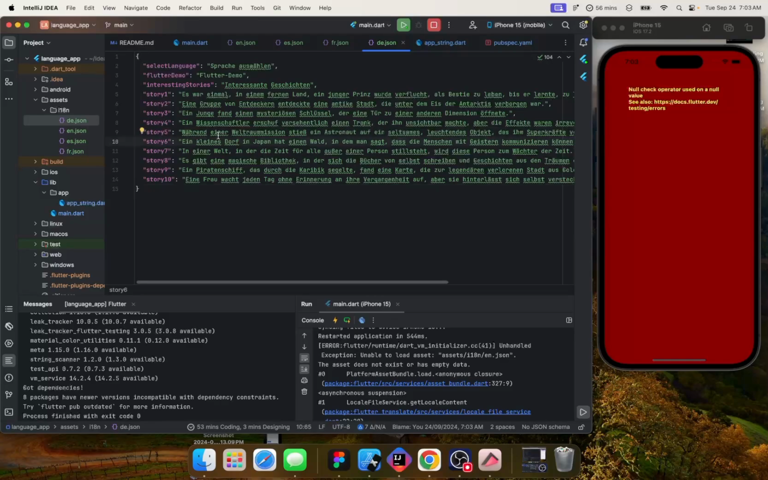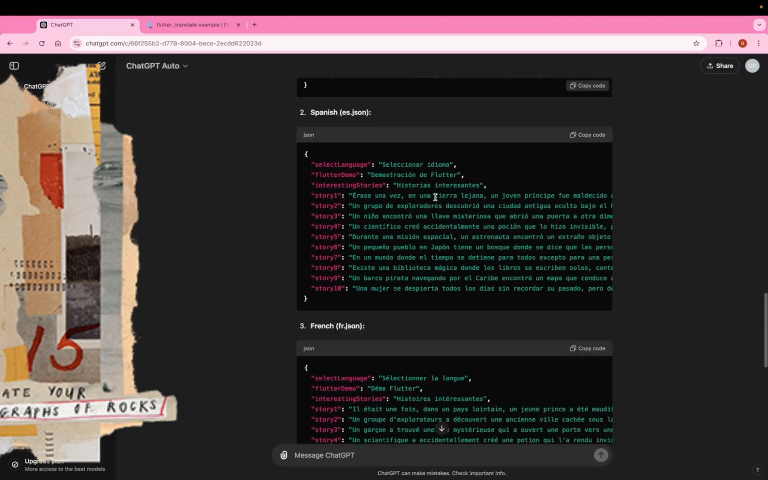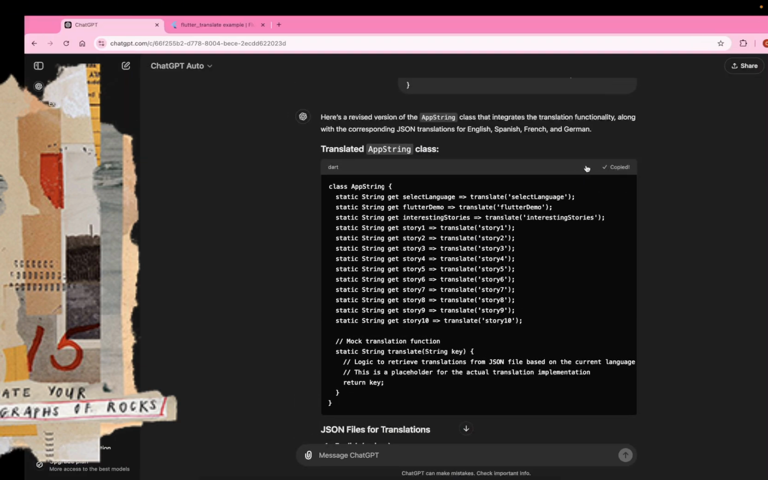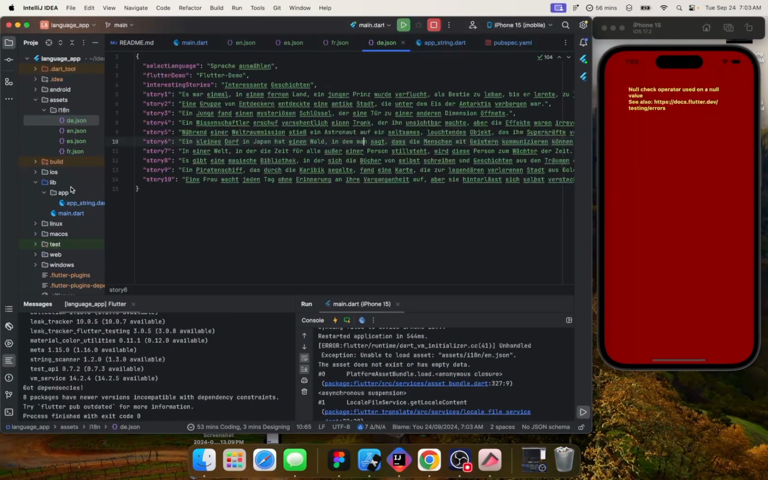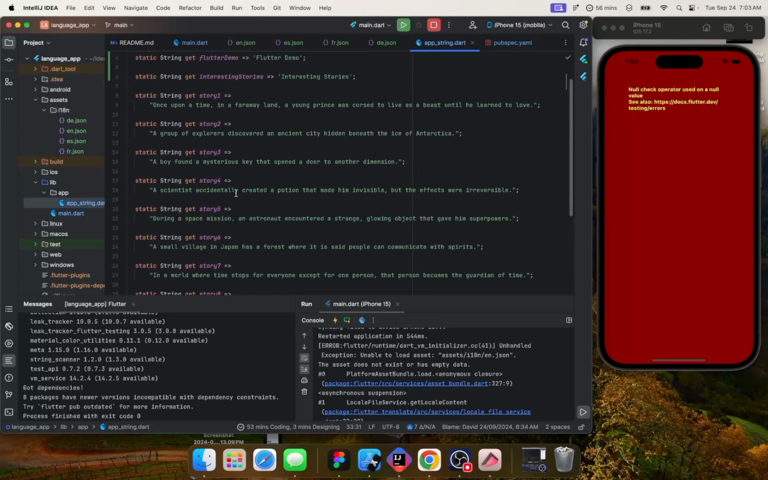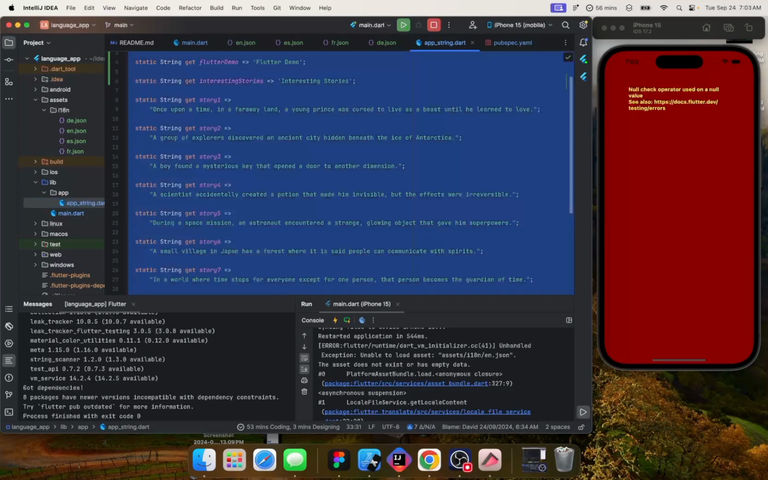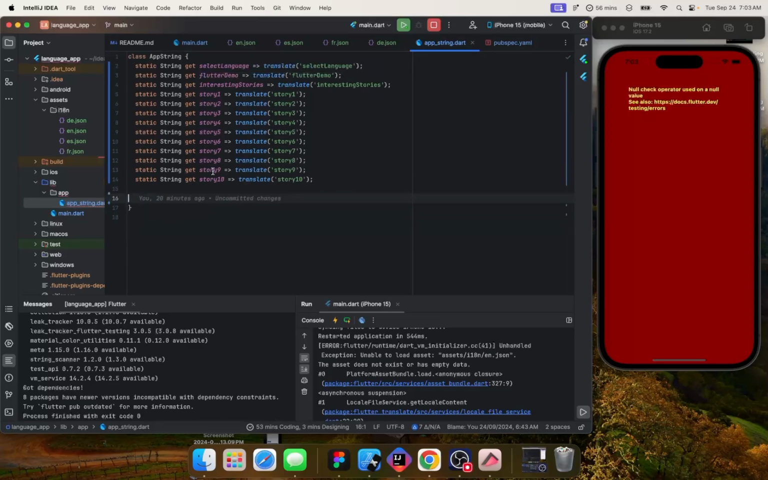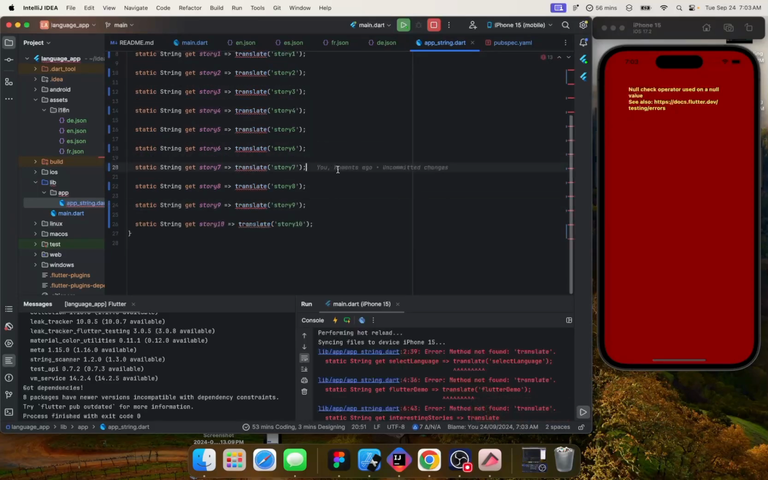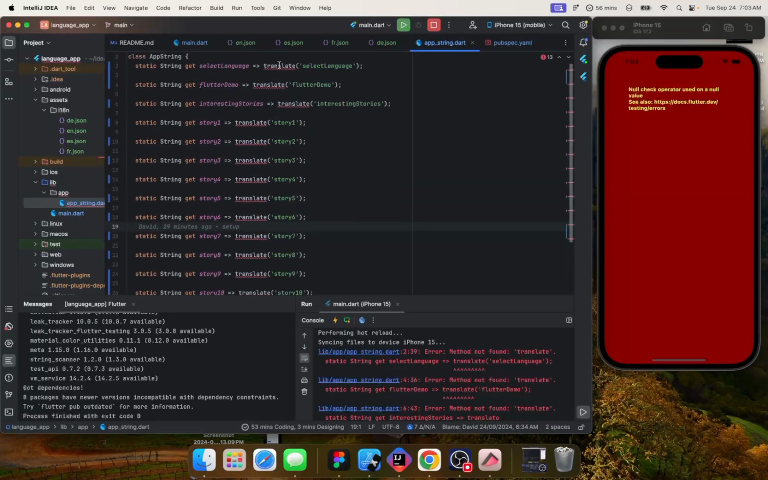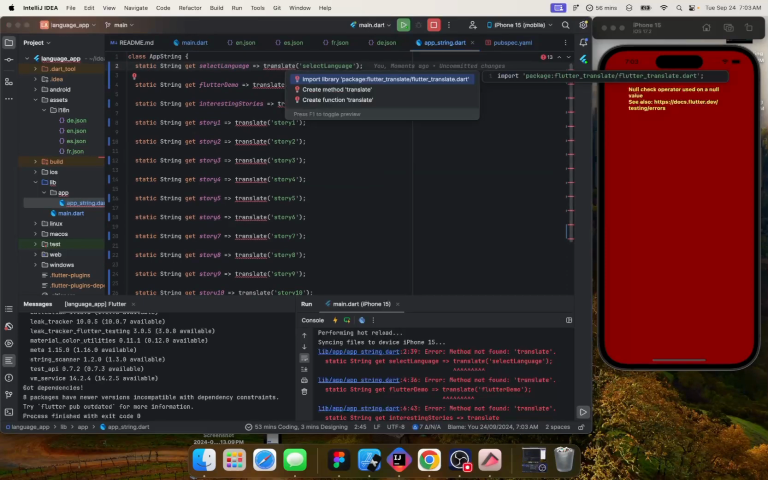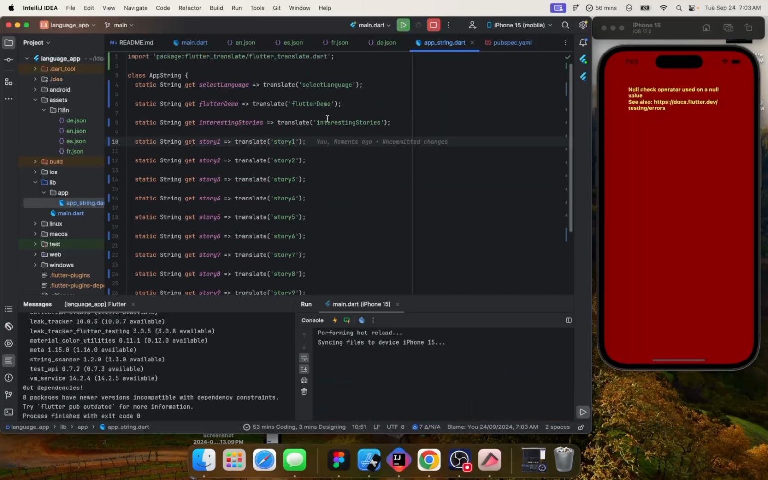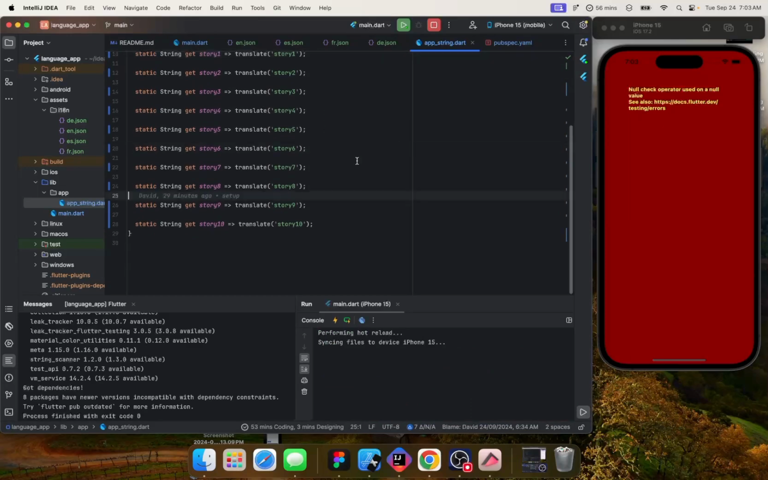All right, so let's get our class. This class is actually really important, so let's get it. So where's our app string? This is it. So we are replacing everything here with this. We are taking this out. Okay, so for the translates, we will get translate from Flutter Translate. So you import that. When you import that, you should be up and running.